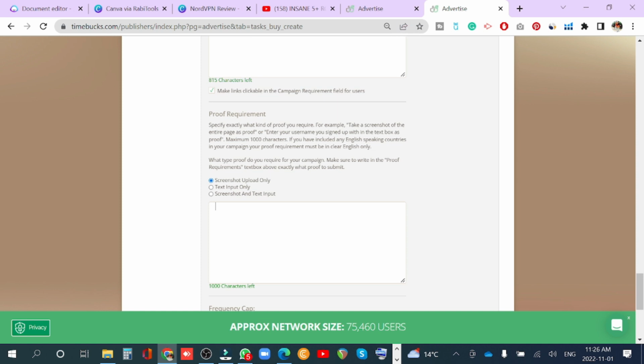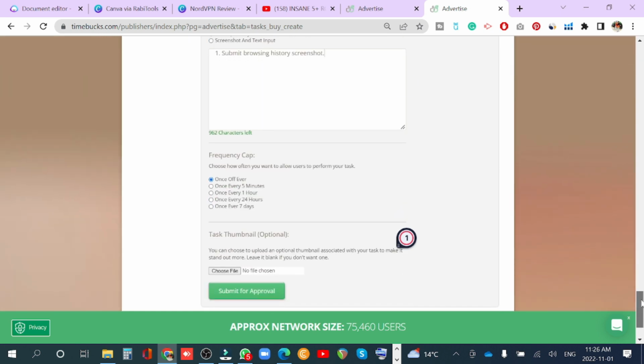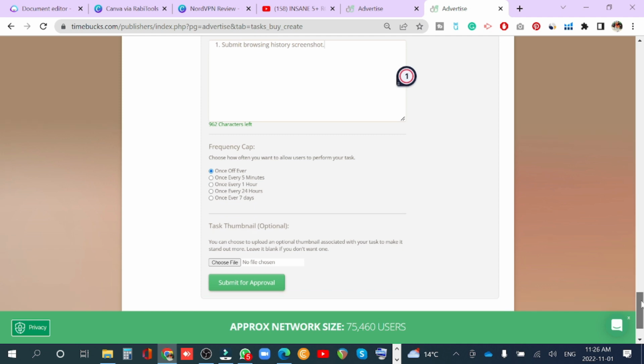So you will say, submit browsing history screenshots. Once you put this, they will just screenshot the browsing history and attach it. So that is what you will see when you open your task. You view it, and you approve it or you reject it.